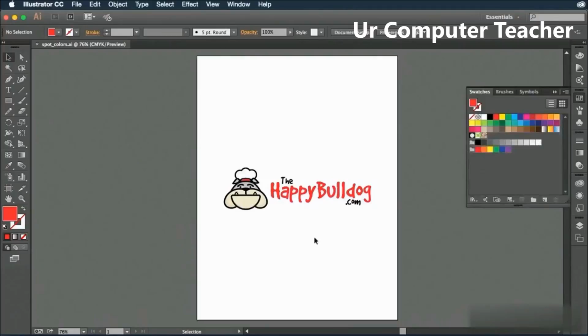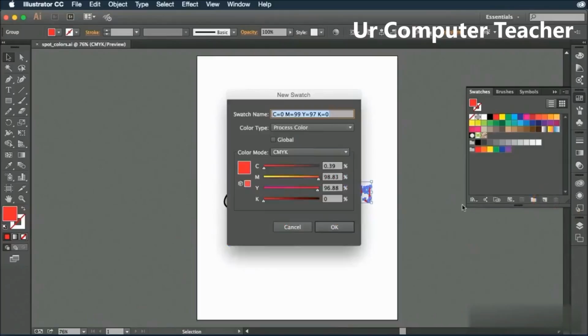So let's say, for instance, that the Happy Bulldog text here, that red color, is something that we need to be reproduced consistently all the time, and we want to create a spot color for that. In order to do that inside of the swatches panel, all we have to do is have that object selected and then click on the New Swatch button. Once we have the New Swatch dialog box open, we can give this a name at the top. So I'll call this Bulldog Red.